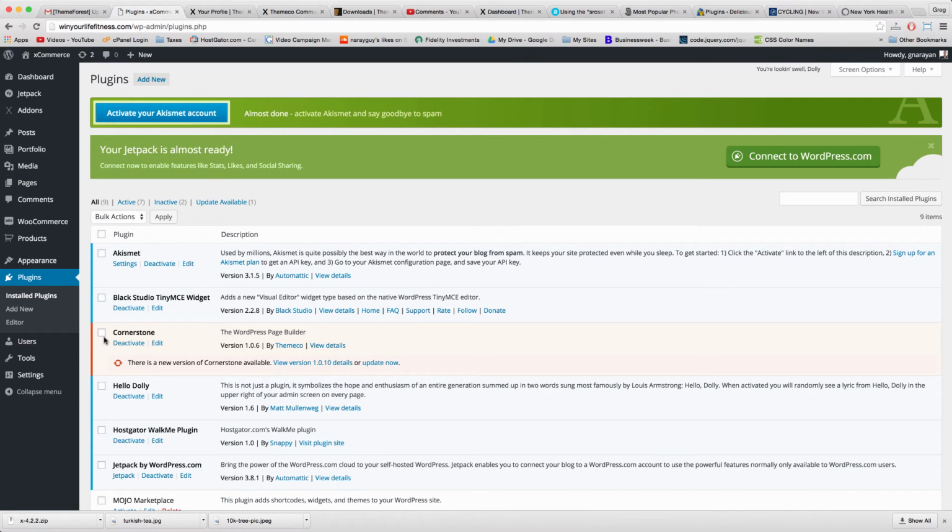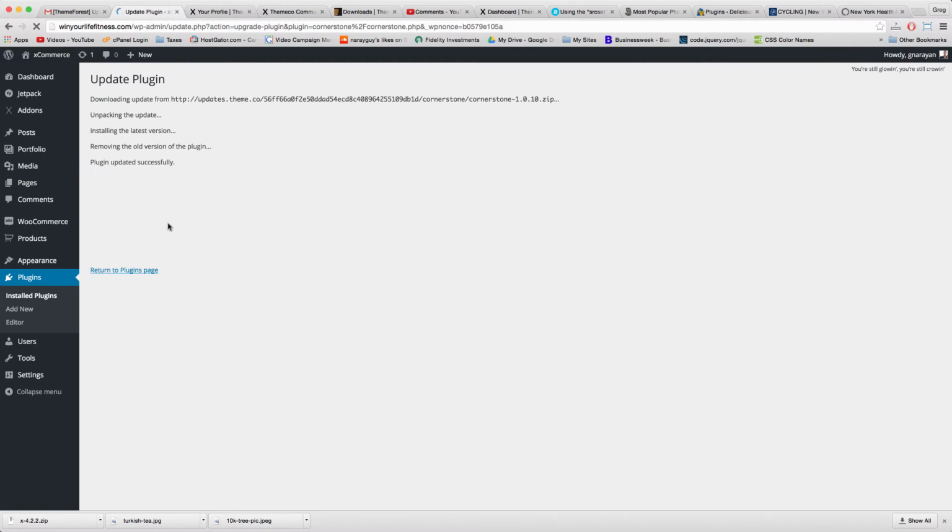And then finally, after just hard updating by hitting the checkbox for Cornerstone and update apply, we finally get our update link. Update Cornerstone. Successfully. Great. We're in business with our validated copy of X.